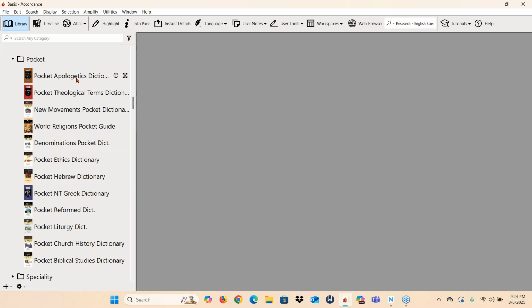You'll see that I have apologetics and theological. Those are the two, by the way, required textbooks within overview of the Old Testament and overview of the New Testament classes that we have at Faith. Then I have things that deal with religion, new movements, world religion, denomination, and ethics. Then I have Hebrew, Greek. Pocket Reformed maybe should be more under denominations, so I'm going to move that to denominations. And you have liturgical, church history, and biblical studies. So you can reorganize your dictionaries in any way you want.